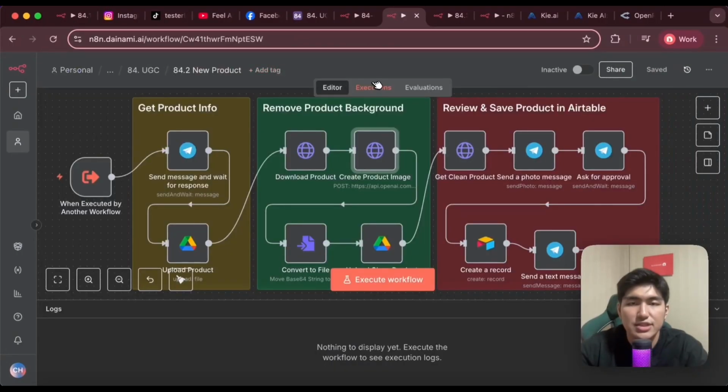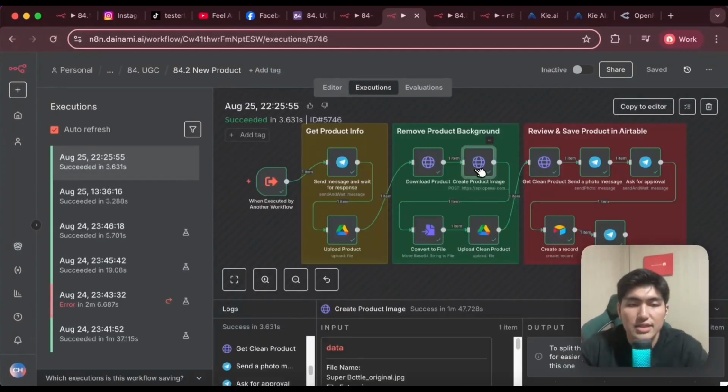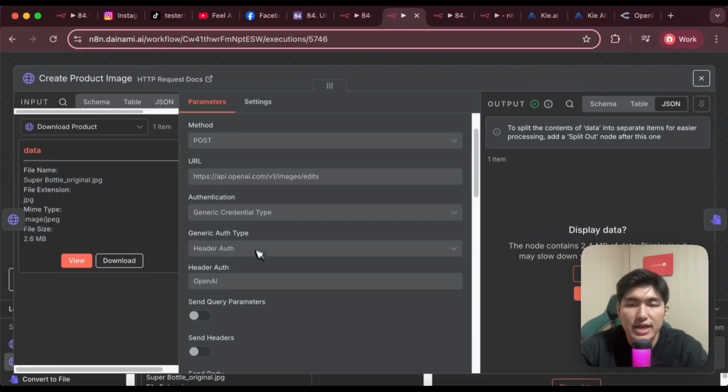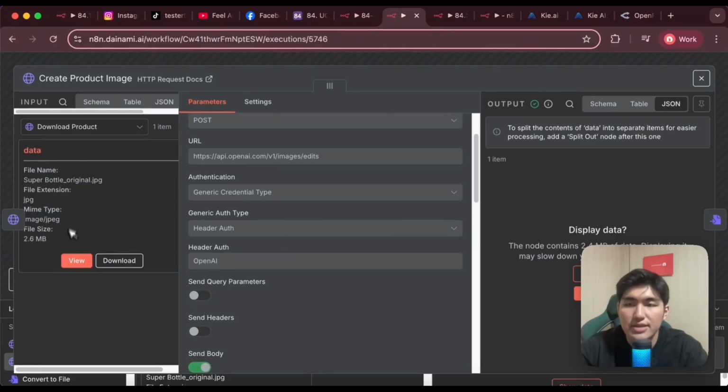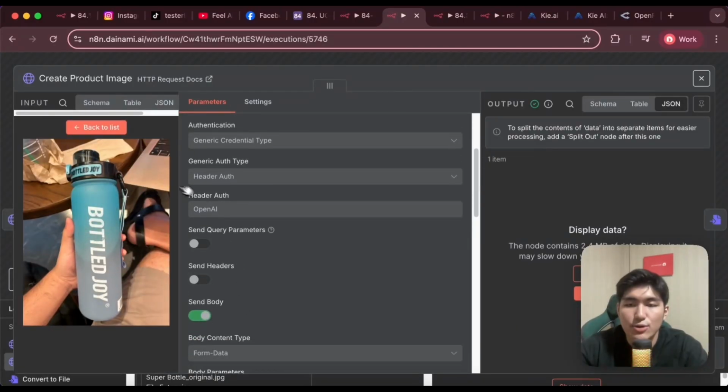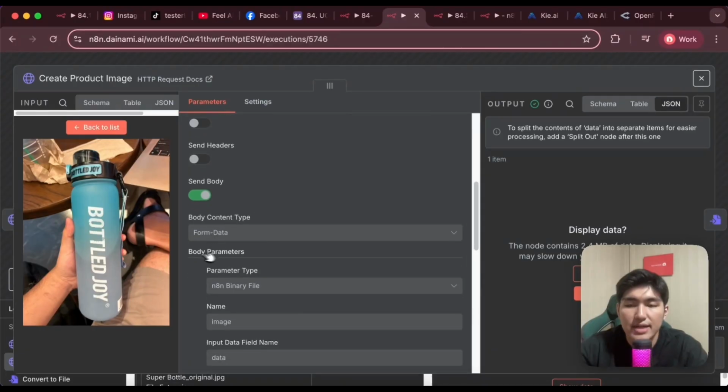Okay, let's go into executions to better understand this. Click into this, you can see this is where we connect to our OpenAI credentials. Make sure to add in your OpenAI credentials over here. And you can see this is the bottle that we had earlier on. So we're going to send this over, right, by sending the binary data.